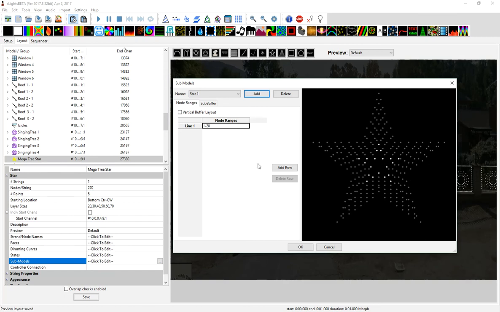Here you have an option to add row. What that'll do is add another line down here so that you can pick additional pixels. All of those pixels will be part of that individual submodel. Unlike when you do strings as far as a regular prop is concerned, you can't individually go down to that level, which I'll show later. So let's move forward and add the rest of the stars.